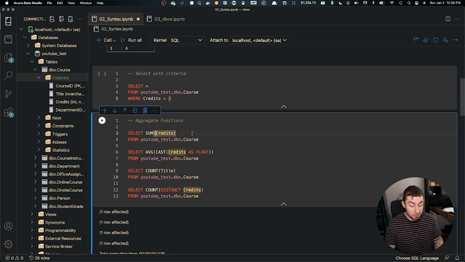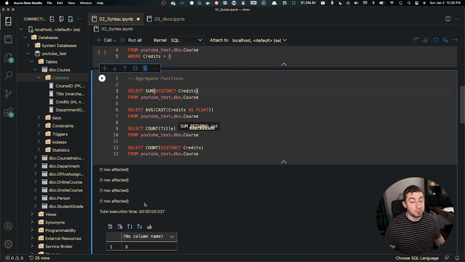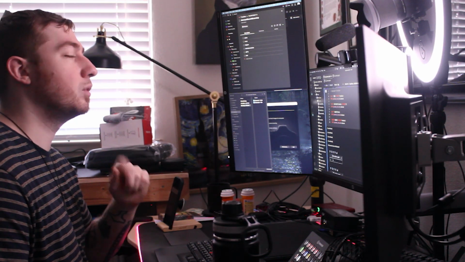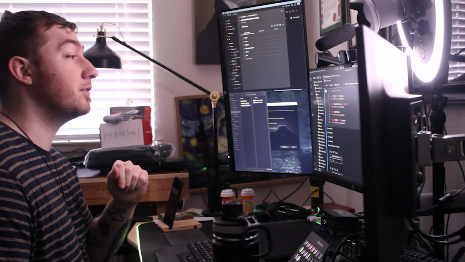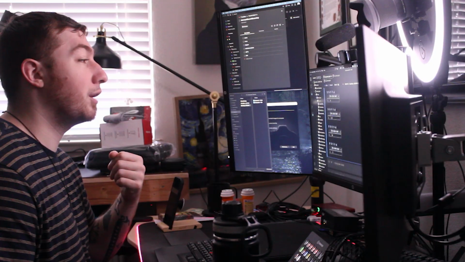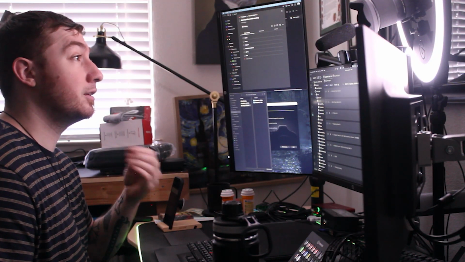So I could say sum distinct credits, and now I only get 9. Why? 2, 3, 4. That's 5, and then 4. That's 9. Total of 9. So it basically said, give me unique values for the credits. Those 3 numbers, now add them together. That's my result. That's a little cool trick that when I learned it, I'm like, whoa, that's really useful. So these aggregation functions can actually use distinct inside of them to only do their aggregations on a unique list. That is really, really cool.